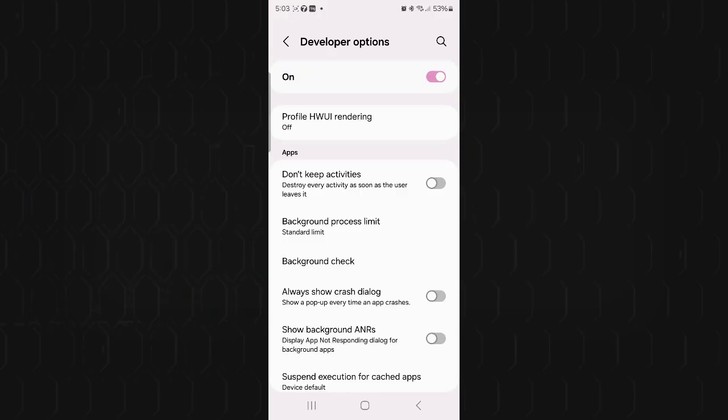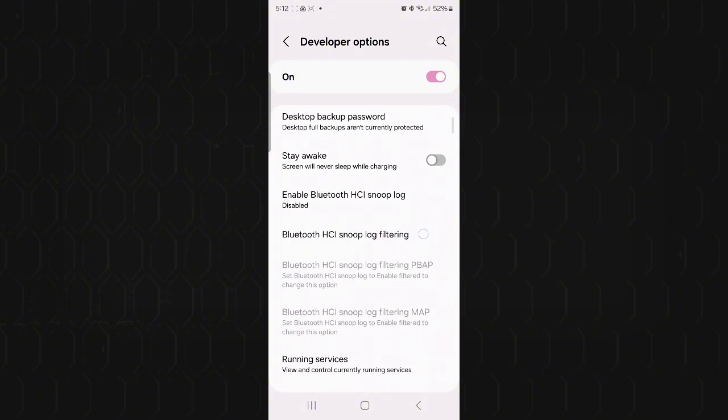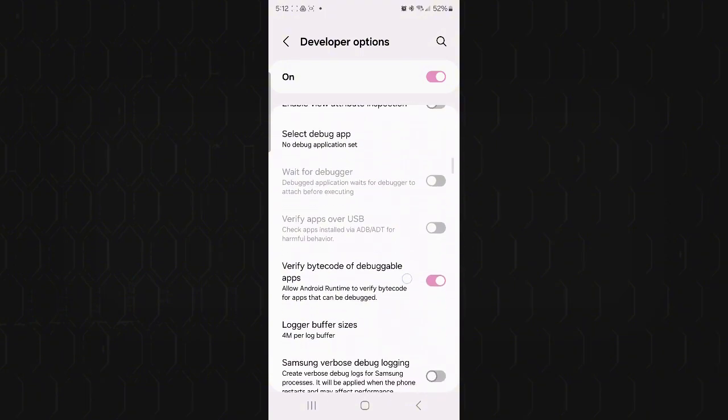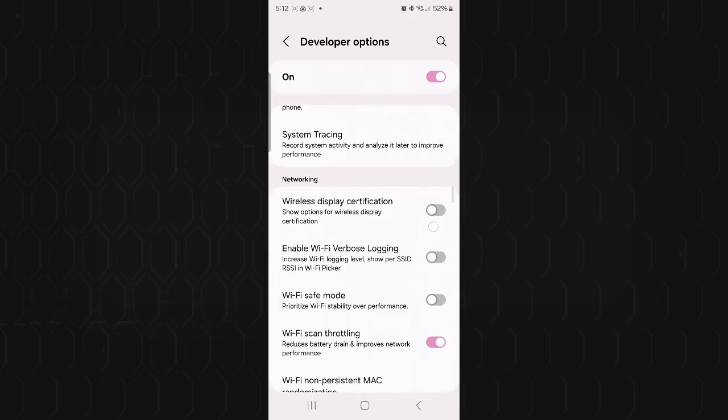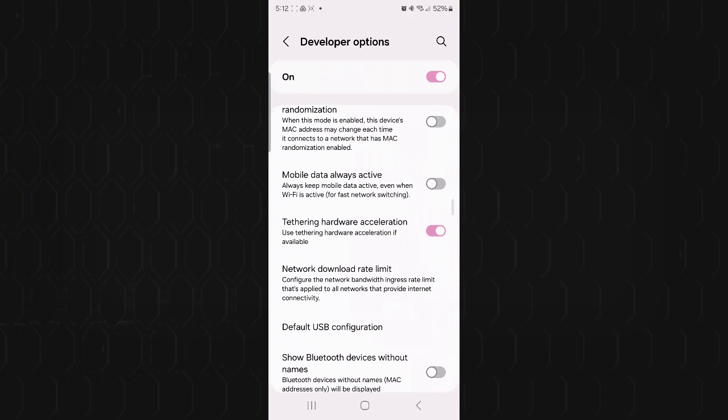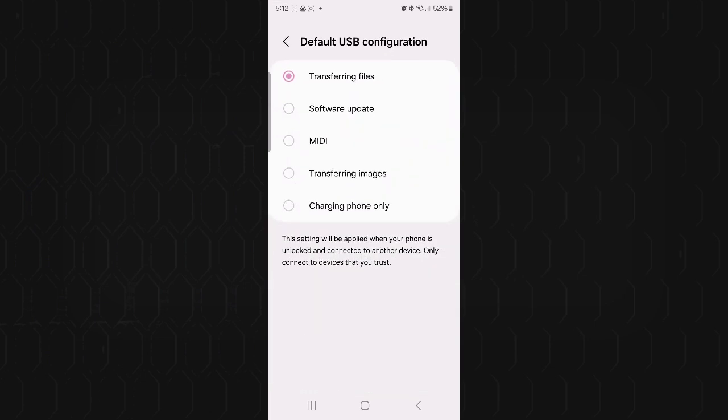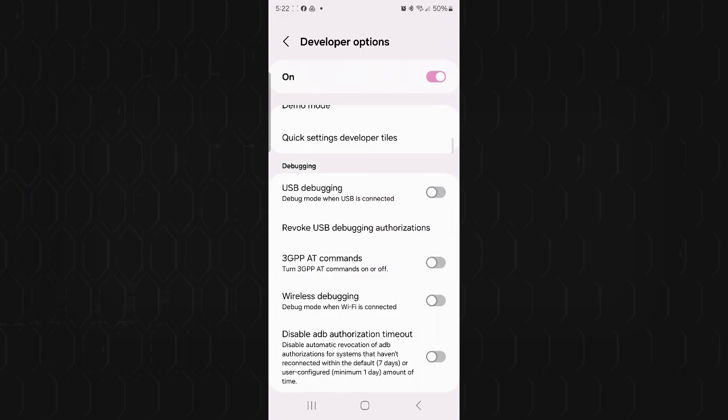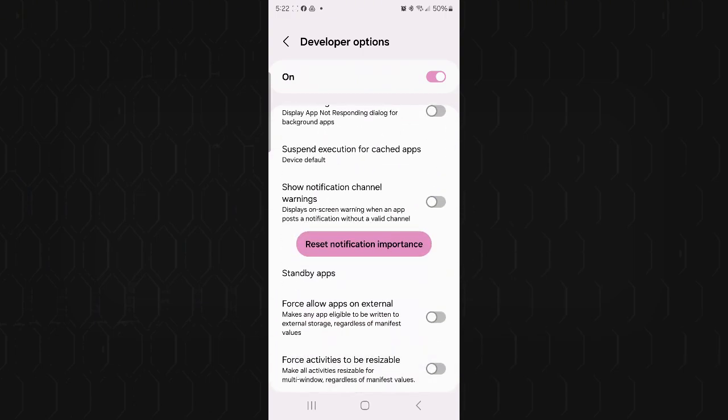Don't keep activities. This option is used to stop apps that you open from continuing to run in the background, taking up resources. Default USB configuration will help you to connect to a computer and automatically go to files or a different type of connection instead of having to navigate through several menus to get there. You can force resize apps in developer mode to be able to use them in split screen mode even when the app doesn't normally allow it.